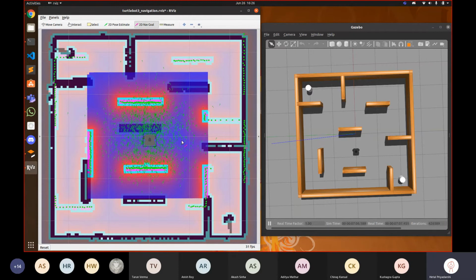I think I'll give a 2D navigation goal and let the robot traverse. So the 2D pose estimate, the green one with the green arrow, is that necessary to do? That's what I know how to do. I'm not really sure. I think we can directly proceed to the navigation goal.